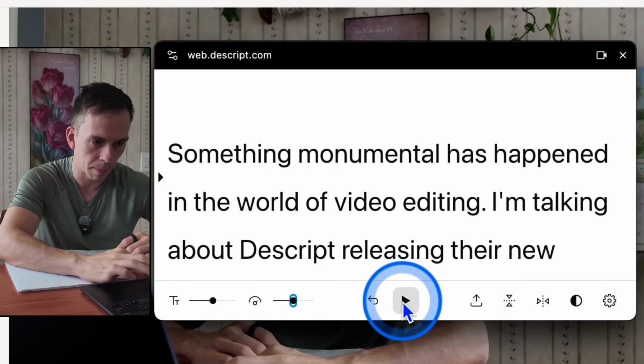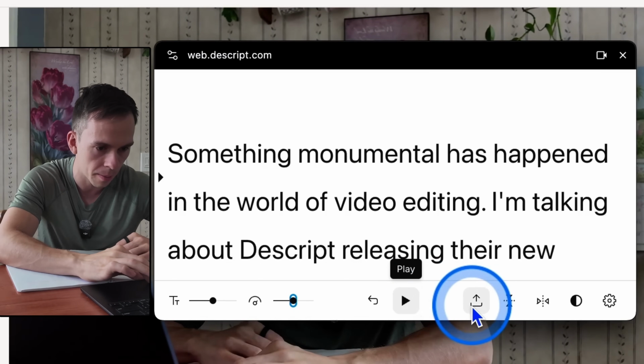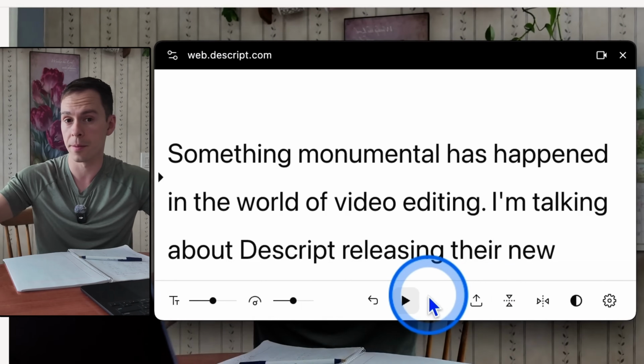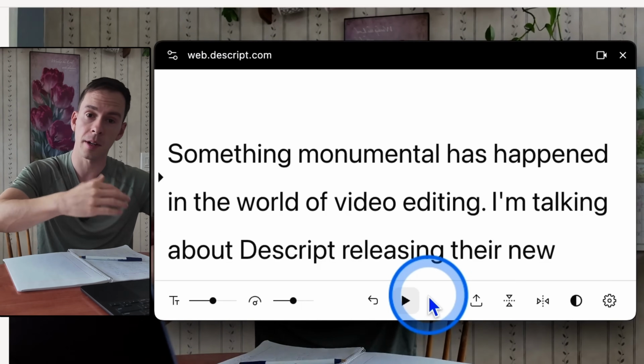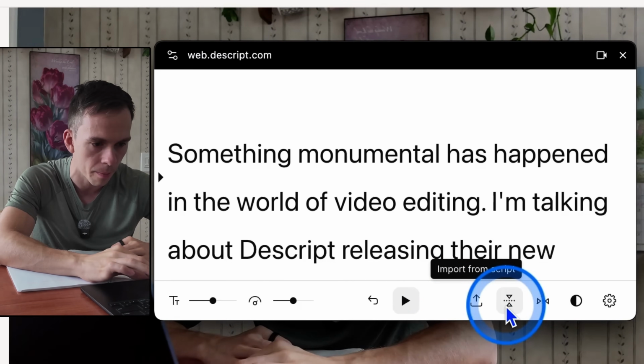Of course, there is the play button right in the bottom center. That's how you can start and stop the teleprompter. There is an upload button where if I didn't have a script in there, that's how I could import a script from, like I said, a Word doc or a .txt file.